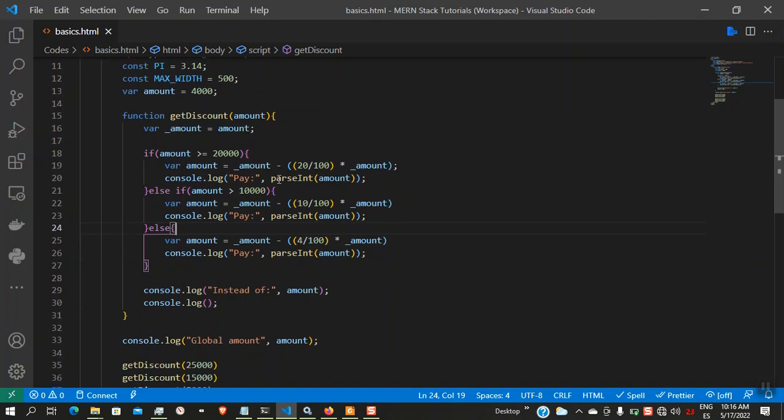For example, we have the effect by saying it indicates the amount to pay to the user, and then it said instead of, which is supposed to be the original amount. Now, the original amount, for example, is the initial amount. In this case, let's say we pass 25,000, so it will be 25,000. But because we created a new variable called amount, the new discount calculated here will replace the original amount. So this instead of, which is supposed to print the original amount, will be printing the new discount. Let's see that from the output so that we understand what I'm saying.